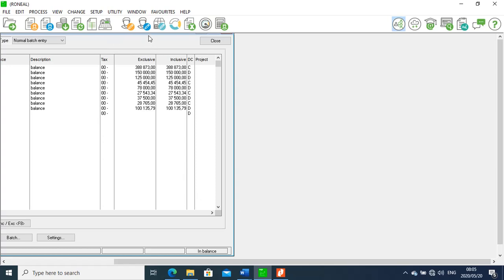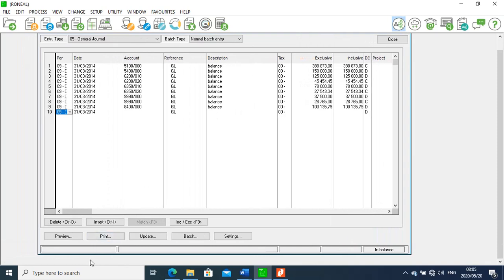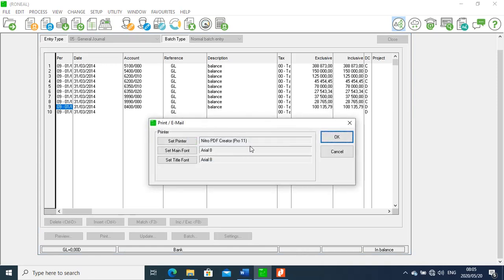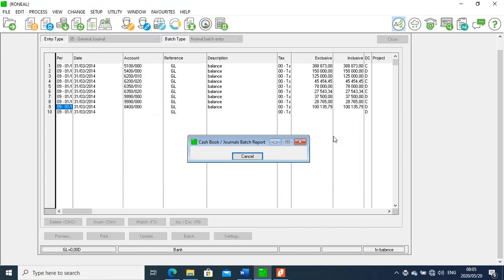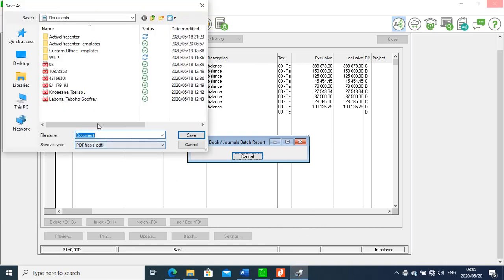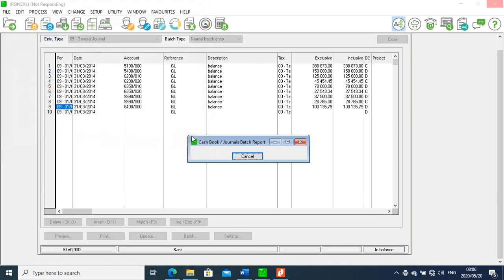All right, so after doing that, they said we must print. So we are going to print. We print with contrast. I'm going to use this printer, it's a virtual printer. Then print. I'm going to print it on my desktop and let's call it general journal balances. I'm going to just say general balances on the desktop. Save.